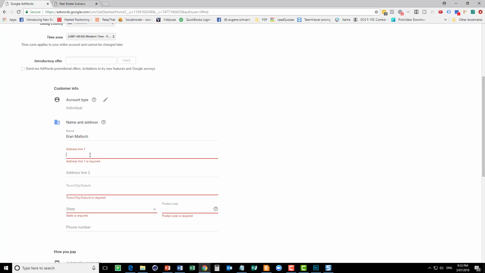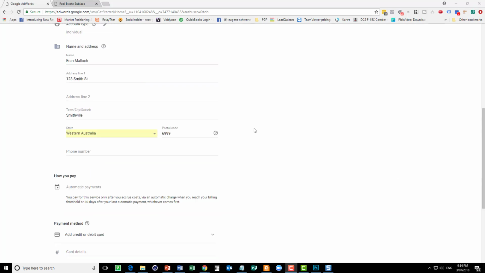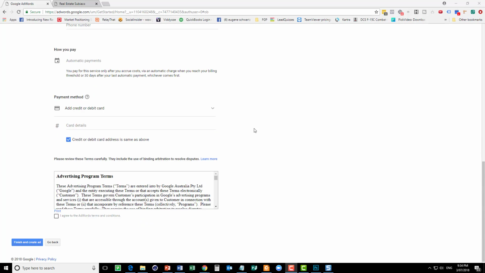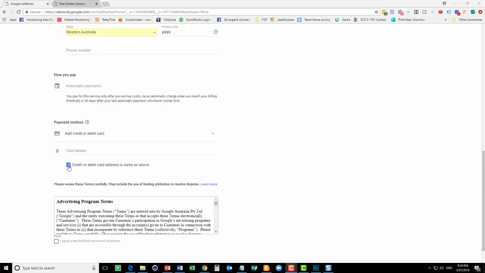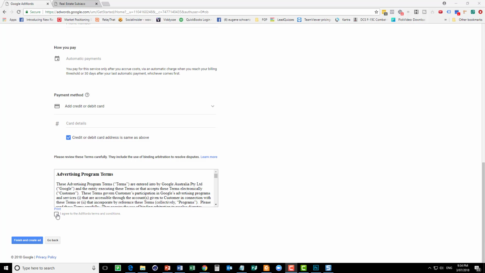I would put my address details in here, and I'll pause while I do that. Nice, Smith Street. It's a great place to live. And now there's the payment side of things. So this is where you would put your credit card details in. Now, if your credit card or debit card address is the same as this address above, then just leave that checked. If it's not, uncheck it and put your billing address for your credit card on. Once you've done that, you tick the I agree to the AdWords terms and conditions and choose finish and create ads.